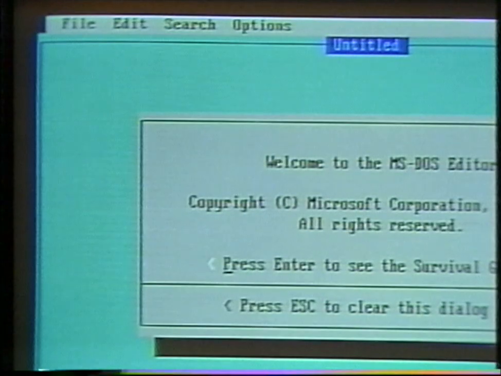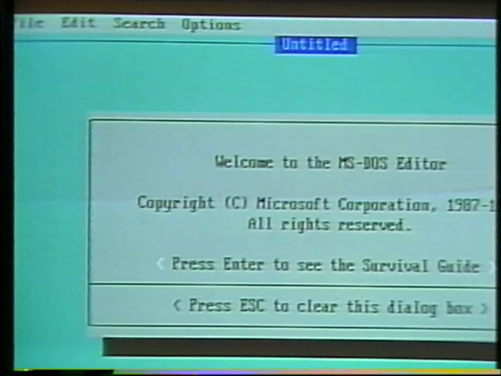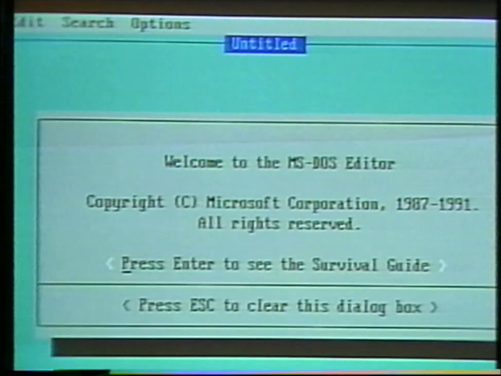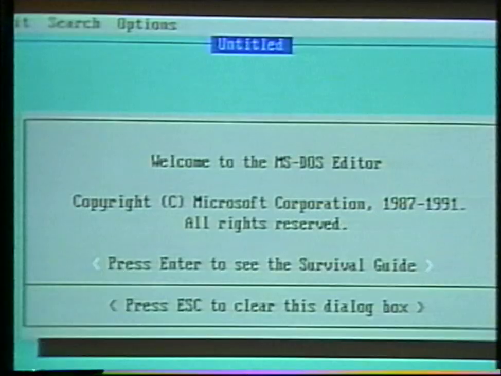We start the editor by typing in the word edit at the normal DOS prompt. Edit and then Enter. The MS-DOS editor opens up on the screen. This program is very similar to the DOS shell in that it has the menus at the top, and it operates very much the same way. First, we press Escape to clear this dialog box.